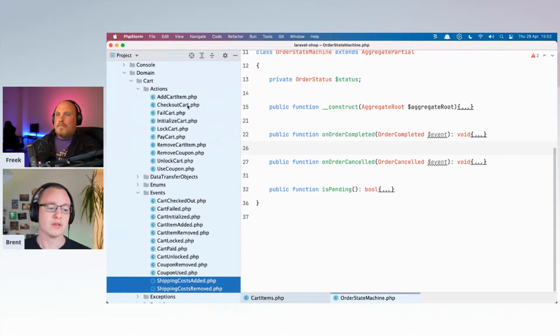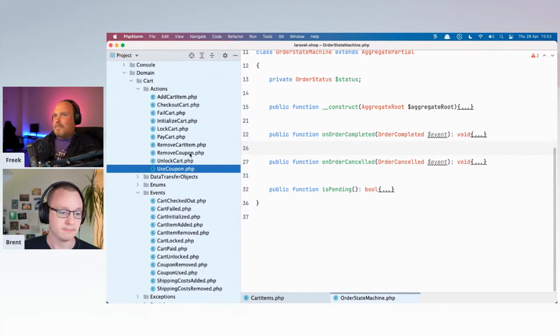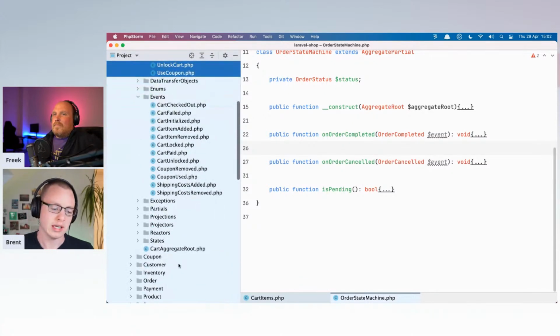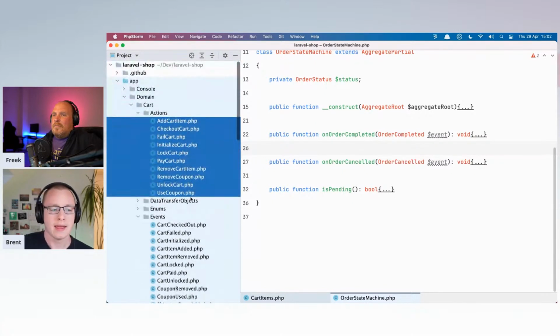So besides events, there's also actions, which are really the entry points for a developer. From the point of view of a controller, for example, you would never want to interact with an aggregate root class directly because there's some overhead to it. And we have actions here, but there's also a command bus implementation which offers a little bit more flexibility, but also requires a little bit more setup. So flexibility comes with a cost, as always.